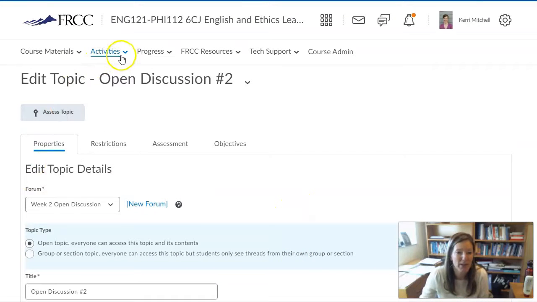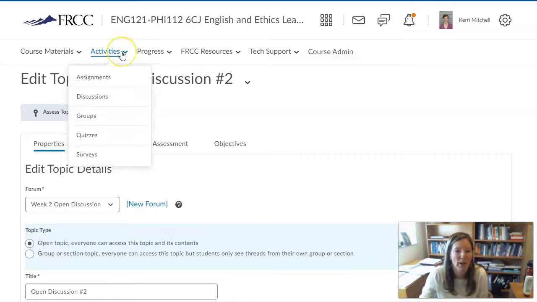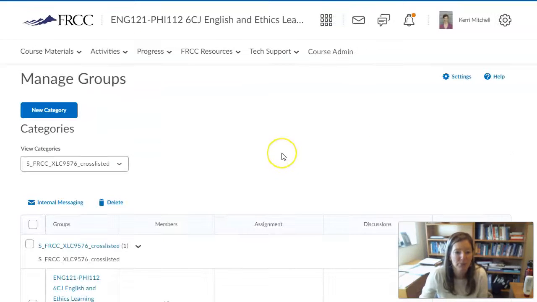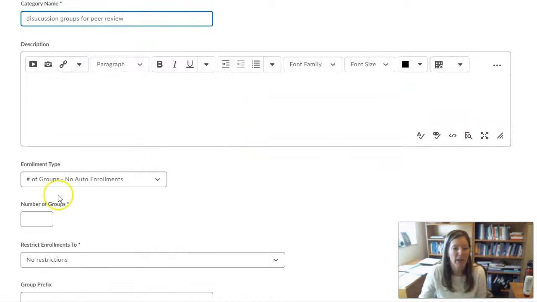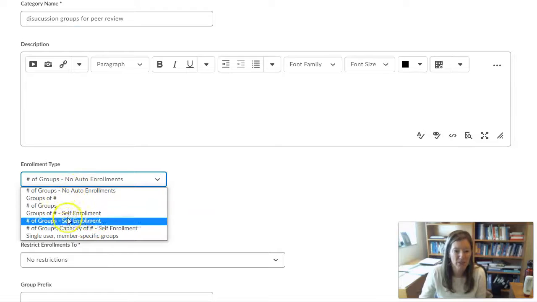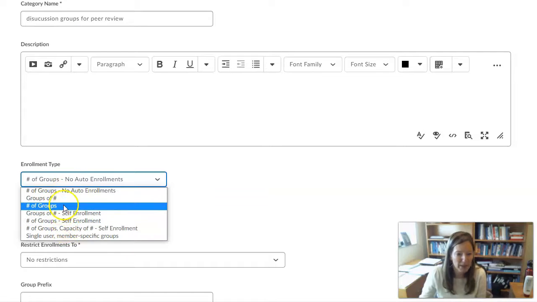If you wanted to set up groups, I don't know if you've done this before, but you can set that up under the activities drop-down if you click on groups. What you would want to do is start a new category, and you would call it whatever makes sense for you. So maybe I want to say discussion groups for peer review. I'm going to have students do some peer review, and these are the groups that I want them to be in. This is where you decide how you want to create that group. These are all a little confusing, but I can tell you what I know about it.